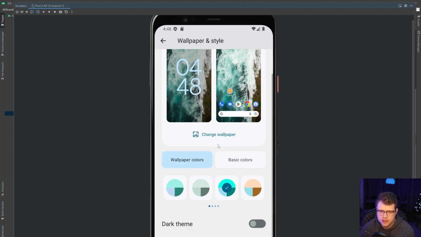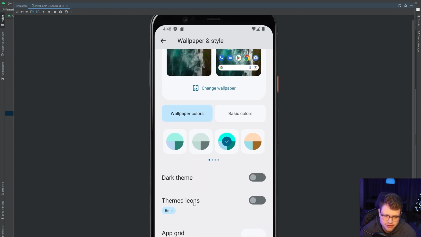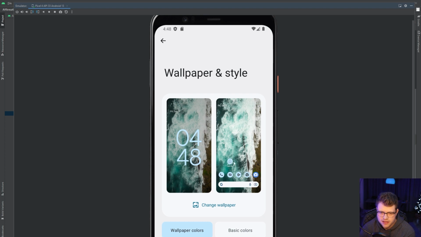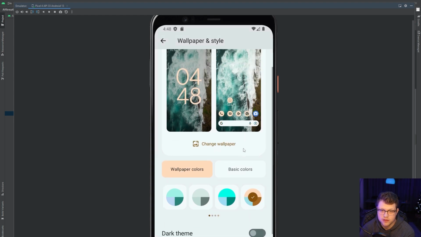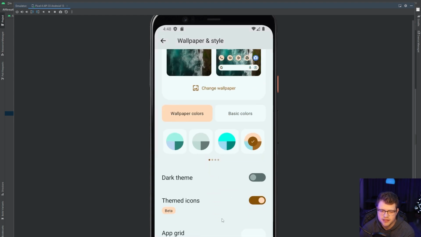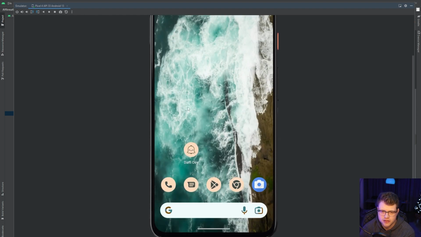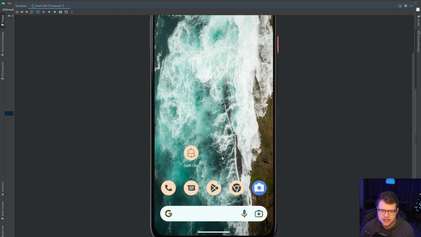If I now scroll down, you can see here the themed icons beta toggle. And if I now activate it, you can see that the icons will already be previewed in the selected color scheme. If I change it, you can also see that the icons update. So let's see how it looks on the actual home screen. As you can see, only the actual outline here is colorized in the main color of the selected color scheme, and the rest matches all the other app icons.